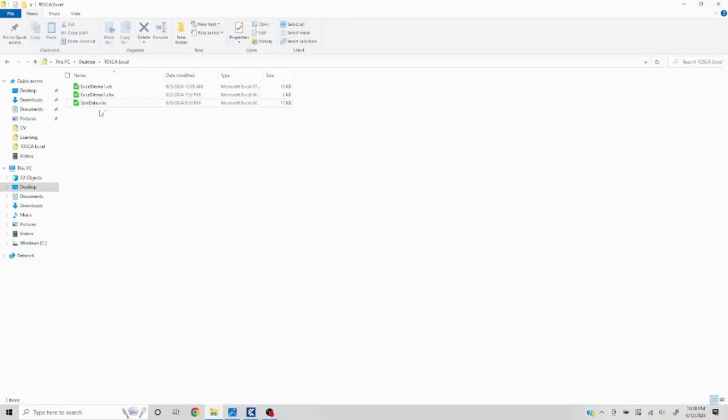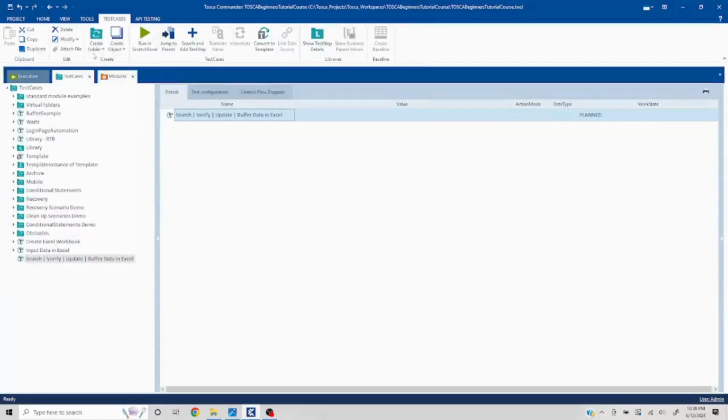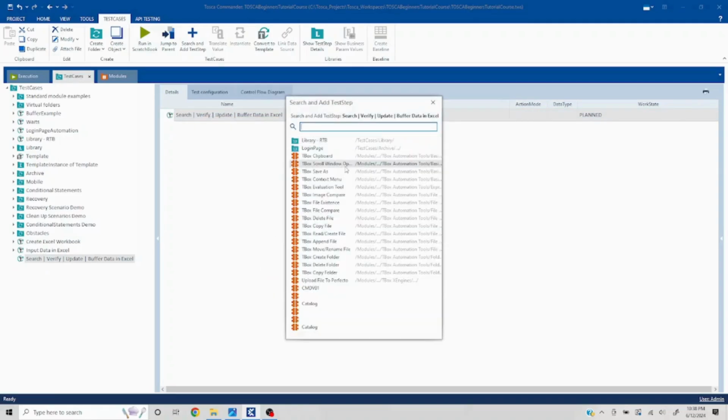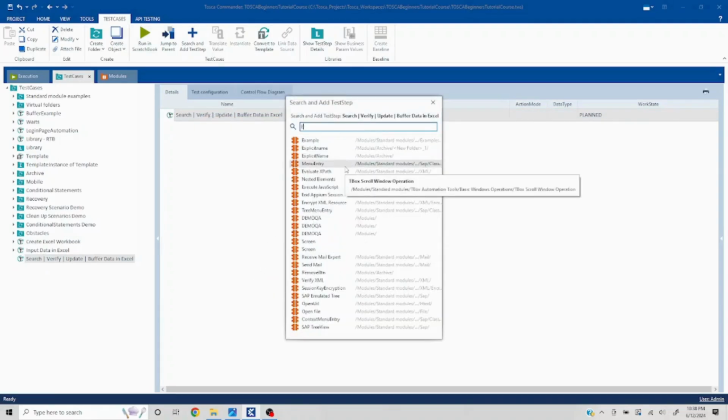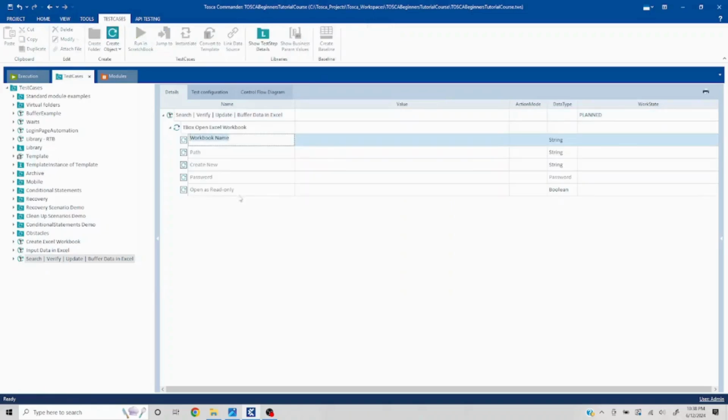I have downloaded one file from the internet which contains some sample data, called sale data XLSX, and we are going to perform our operations on this particular file. Okay, so let me go step by step through how we need to do this. First we are going to use the module called workbook, so I can search with workbook. The first thing is TBox Open Excel Workbook. In case you want to learn about this, you can take a look at my previous videos as well.